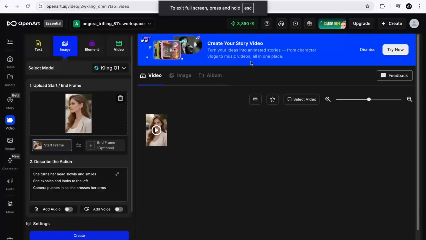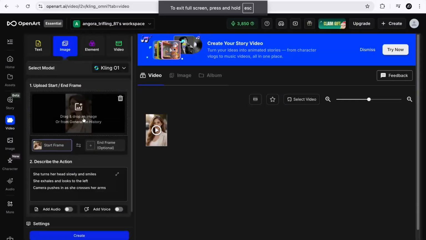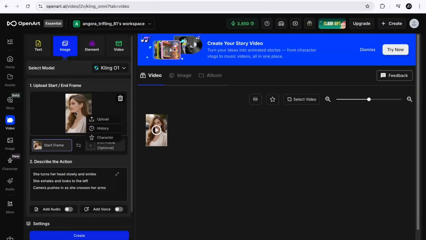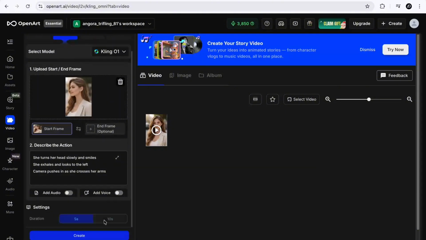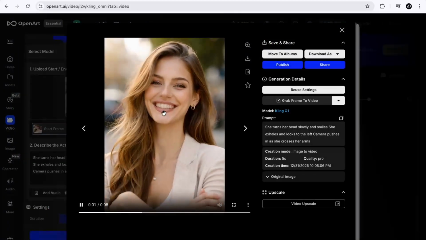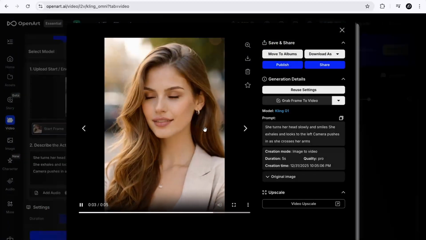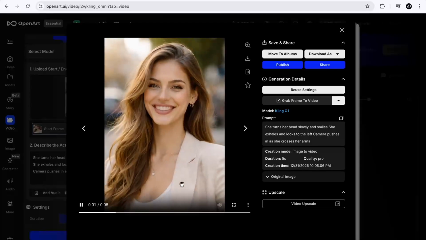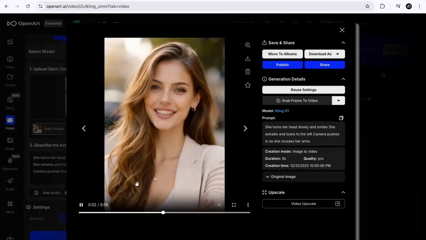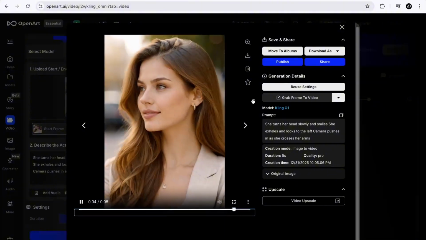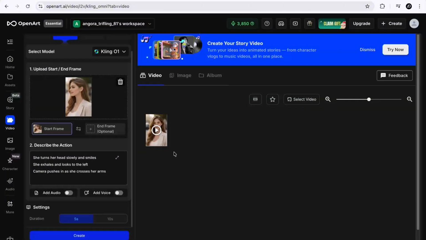Do this for each of the 9 angles. Yes, it takes a few minutes, but you're building an entire character performance from multiple perspectives. That's the kind of thing that used to require a full production team. Here's what one of those clips looks like. She's talking, she's emoting, the angle is locked. Now imagine cutting between all 9 of these in sequence. You're not just making a video, you're directing a scene.